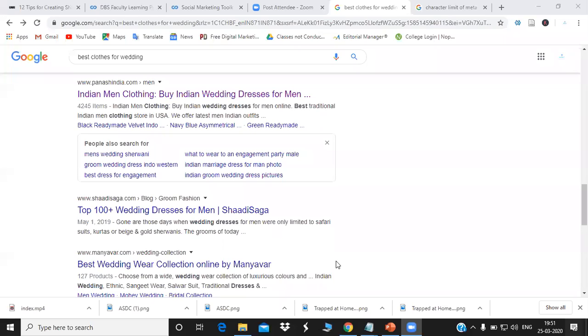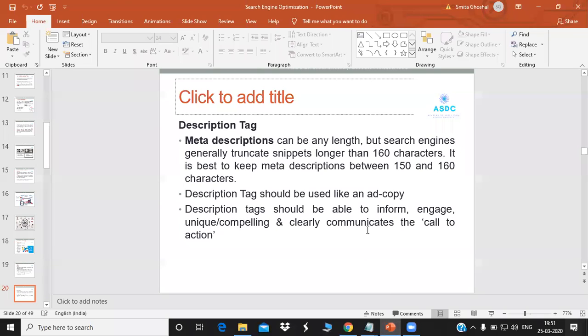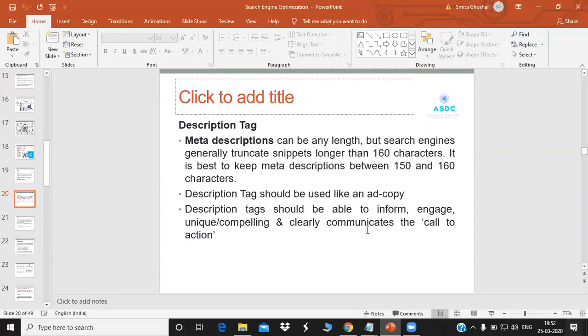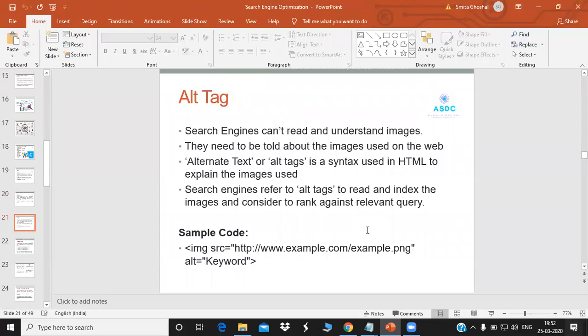So next, when I talk about the description tag, it should be like an ad copy, informative, engaging, and it should have a call to action. The person who sees the result or your website link should know what your website is offering. Majorly here you are using most of your keywords. You do the same on Stukin. You are making an ad copy using the keyword and trying to describe the same thing. Okay. Next, alt tag.